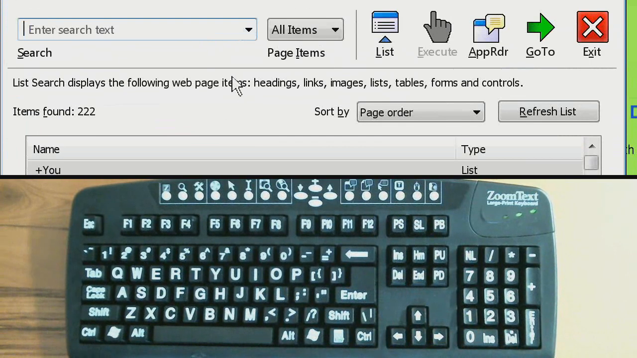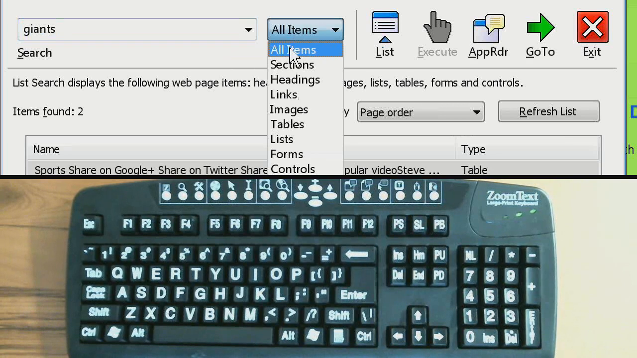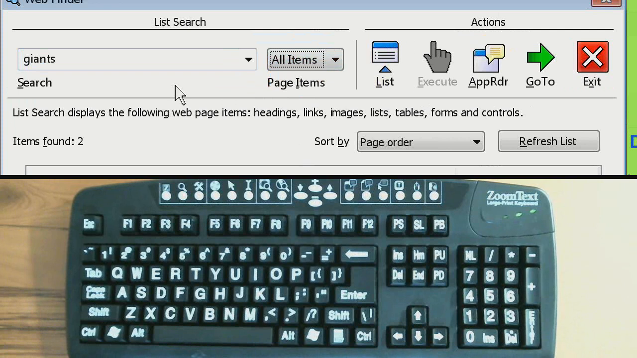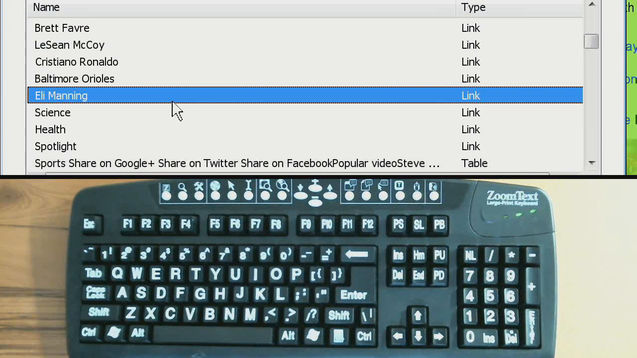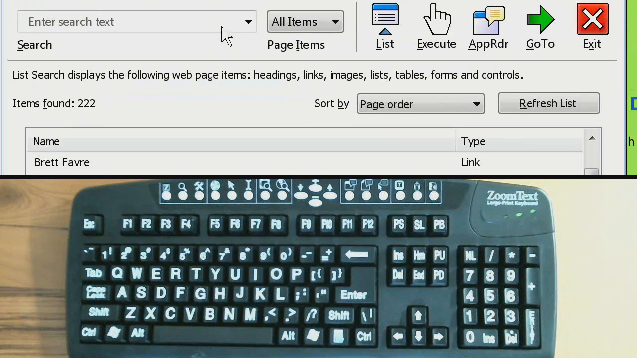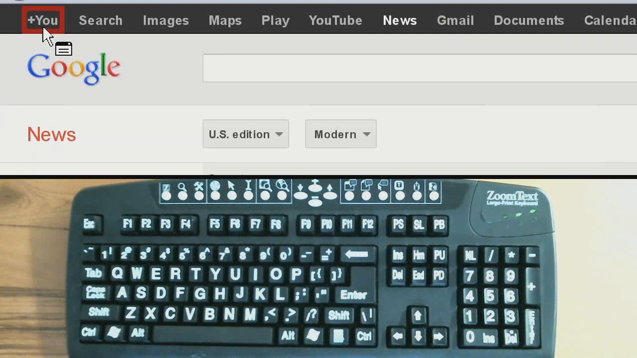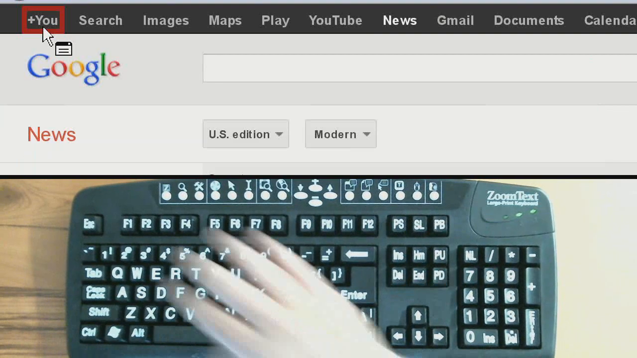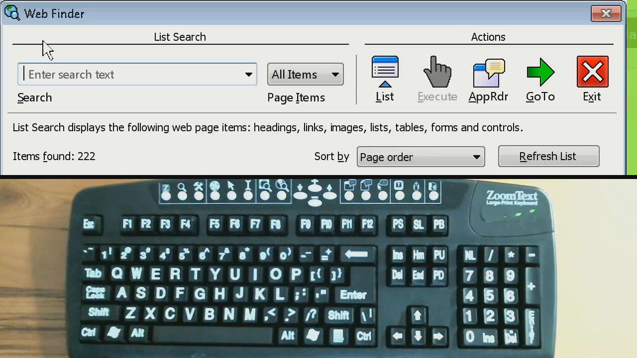If at any time you want to start App Reader, let's say I search for Eli Manning and land on a link, to start App Reader from this result, I can just press Alt Shift A on my keyboard. App Reader tool, and it will start reading. You know what? I think it's actually Alt A. Let's try that one more time.